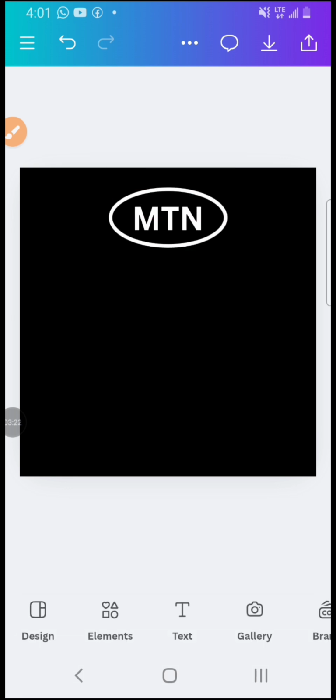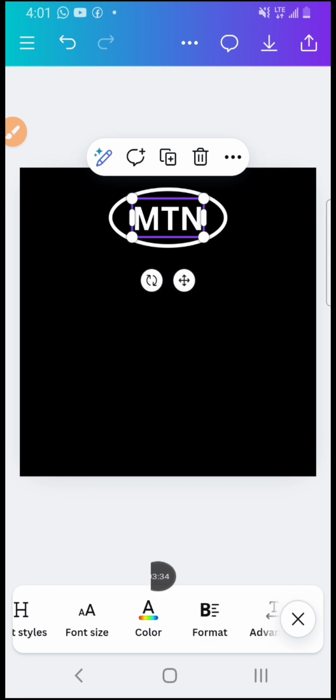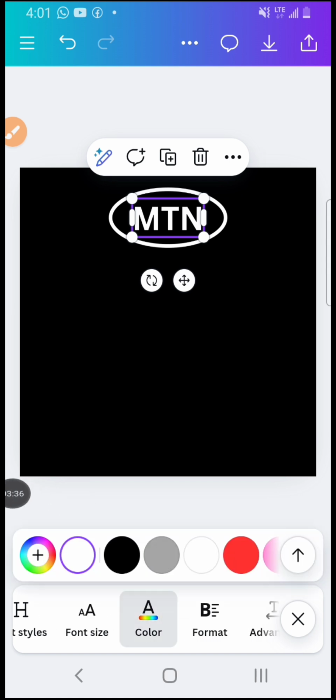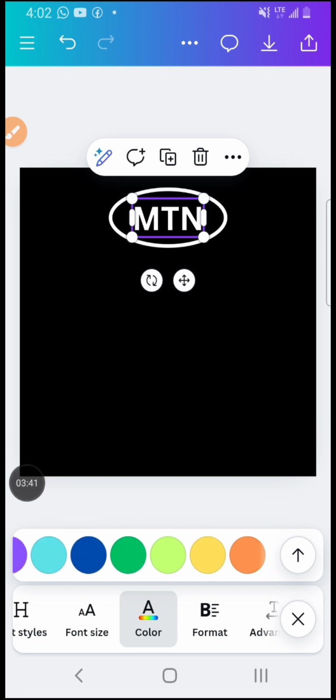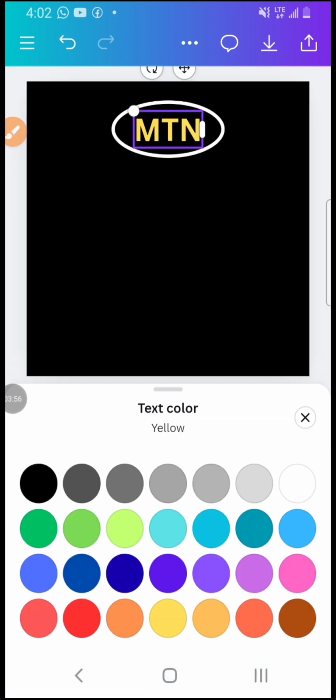Then the next thing you have to do is select the MTN, and these tools will pop up. Then you scroll and come across this color. I want us to change the color, so you click on the color, and this will pop up. Then you scroll as usual and choose yellow. When you scroll to the end and you are not getting yellow, make use of this arrow up here. When you click on it, we have more colors for you to choose from.